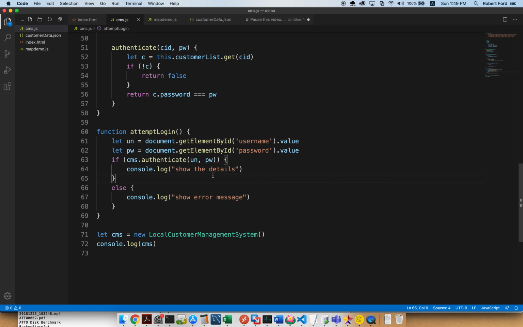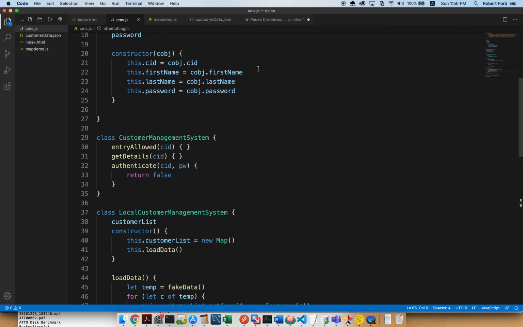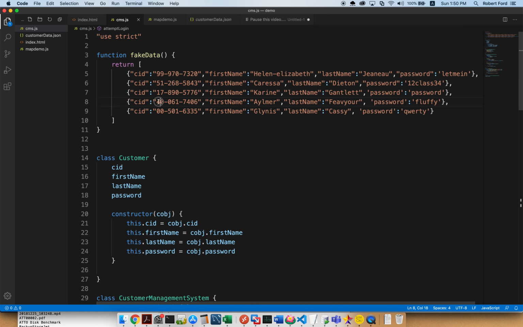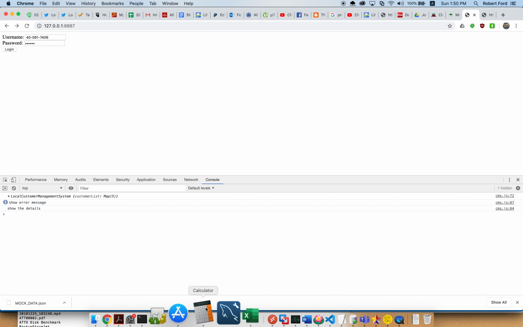Here we go. Okay, save it over to here, load this, and if we type a bunch of random gibberish, it says show error message. Okay, and let's actually try a valid one. Let's try this name right here, 40-0617406. I'm definitely not going to remember that. Okay, and let me just type some random junk and make sure that I see the same show error message. Okay, that's good. And if I say the word fluffy, it says show the details. Okay, so at least my authentication part is working.